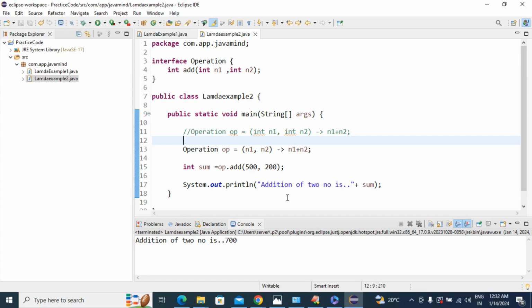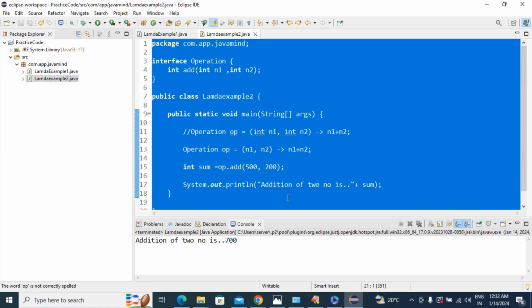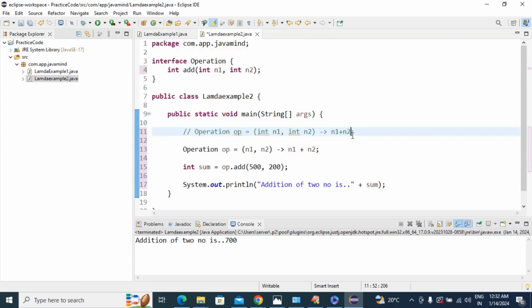Got it? I hope you understood it clearly. So that is the second example. This is the second example. I hope you got it clearly.